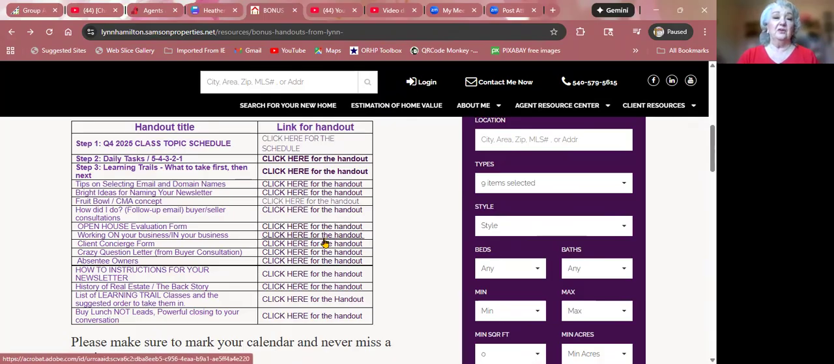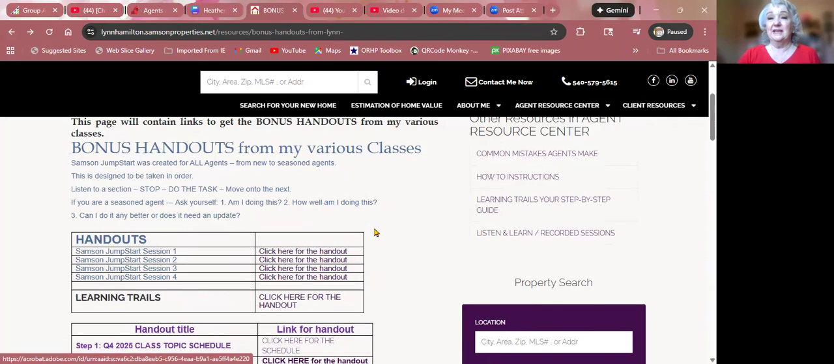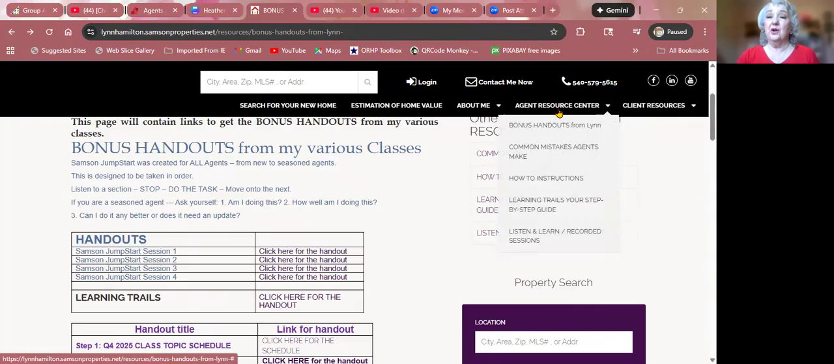The sign that says working on your business and in your business. It's a great reminder of the 4 hats that you wear within your real estate business. And this is always being updated as well. Okay, so back to our Agent Resource Center. That is on your bonus handouts.